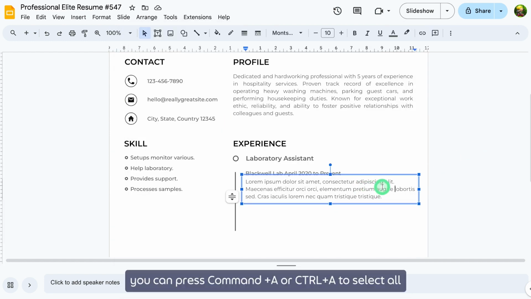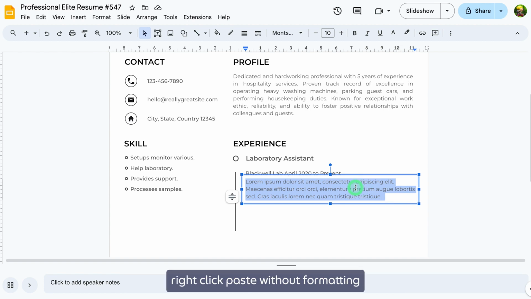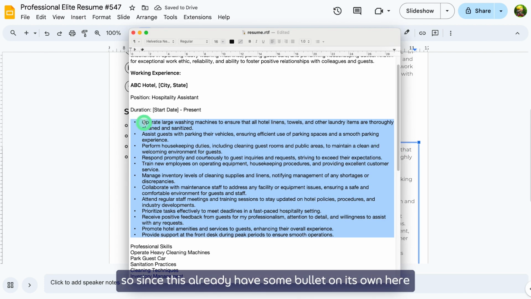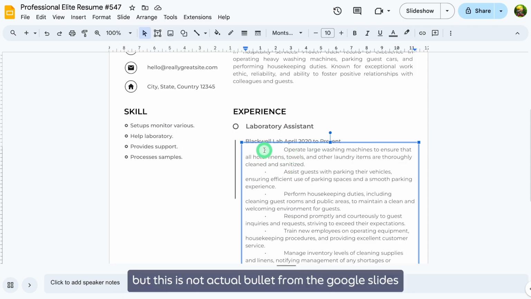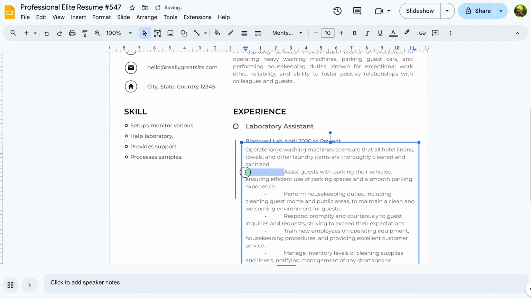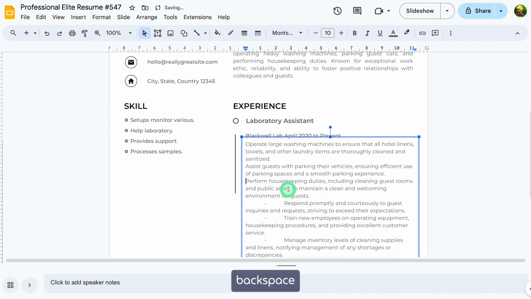You can press Command A or Control A to select all, right click, paste without formatting. Since this already has some bullets of its own, they will also display here, but these are not actual bullets from Google Slides. So we will be removing them. Backspace, backspace, backspace.